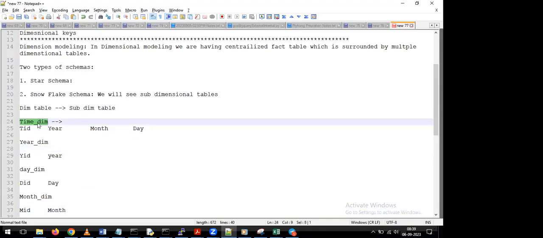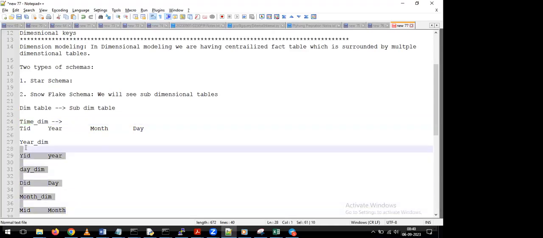Whatever the main dimensional table we are having, instead of having all these columns in this main dimensional table, I am going to create the sub-dimensional tables like this. For example, year dimensional table which is going to contain year values. Day dimensional table which is going to contain day values. Month dimensional table which is going to contain the month values. Indirectly, we are dividing one dimensional table into multiple sub-dimensional tables.